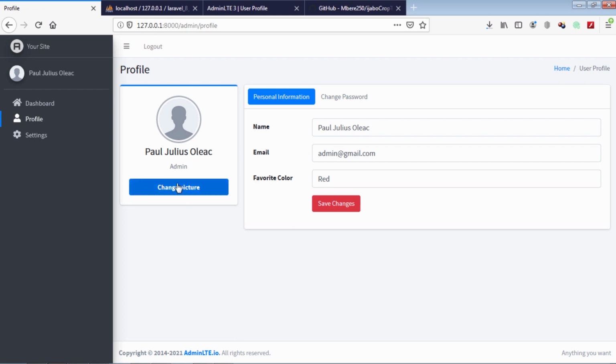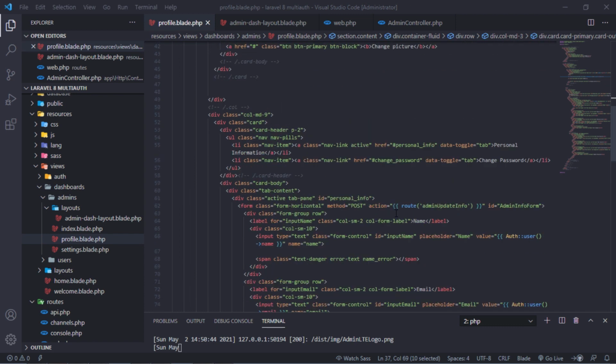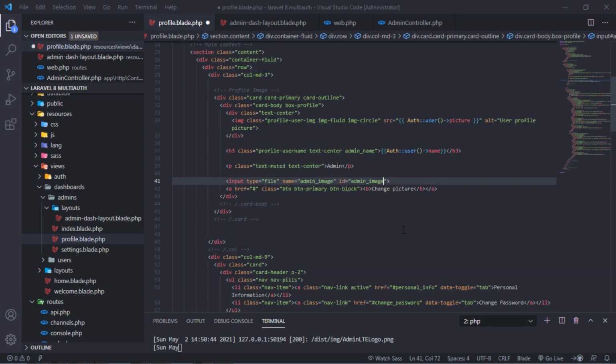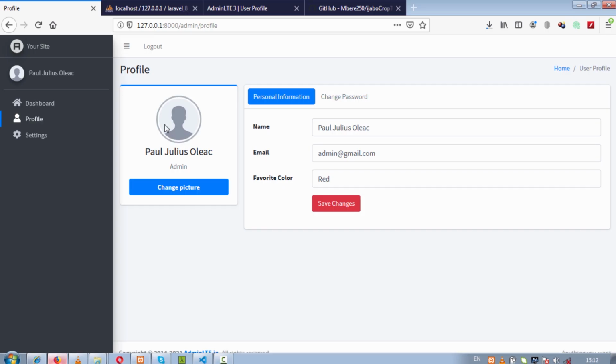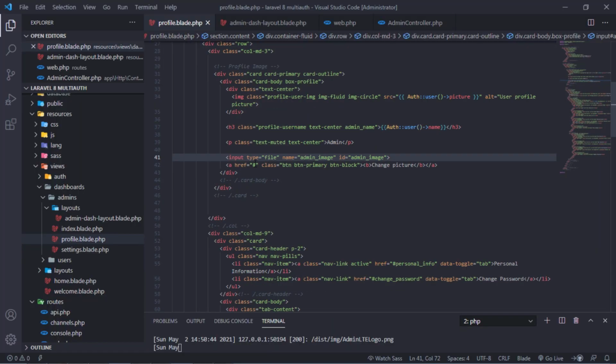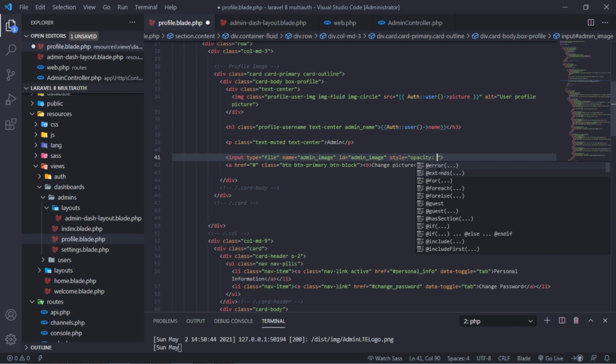Now, let's start. First of all, make sure you have a file input tag for the profile picture. Let's give this a name attribute equal to admin underscore image. We are going to use this button for opening files. When we click on this button, then the input file is clicked.